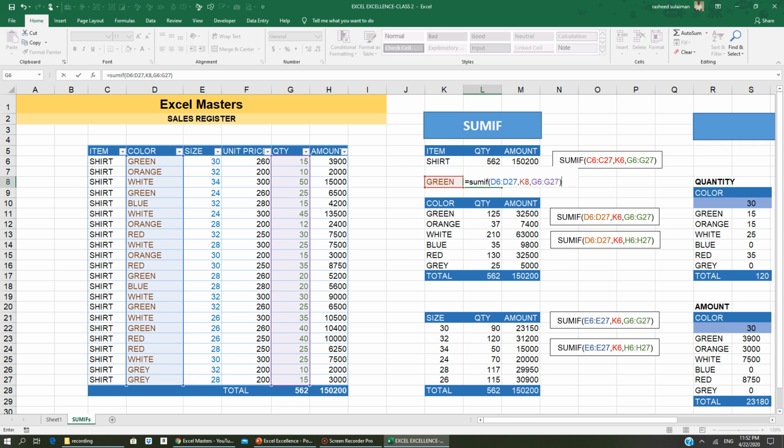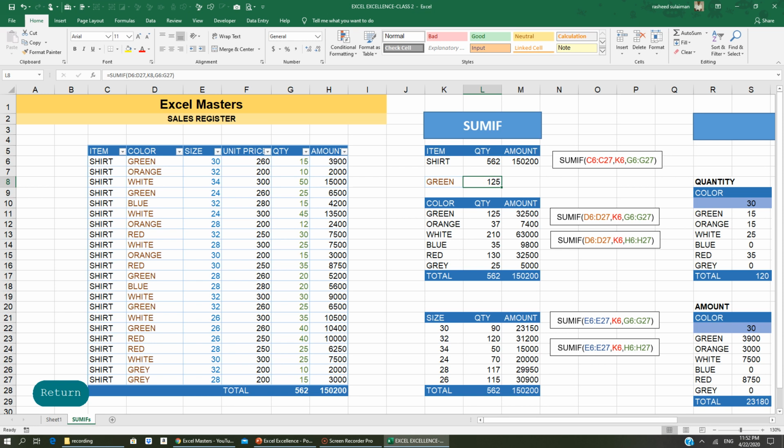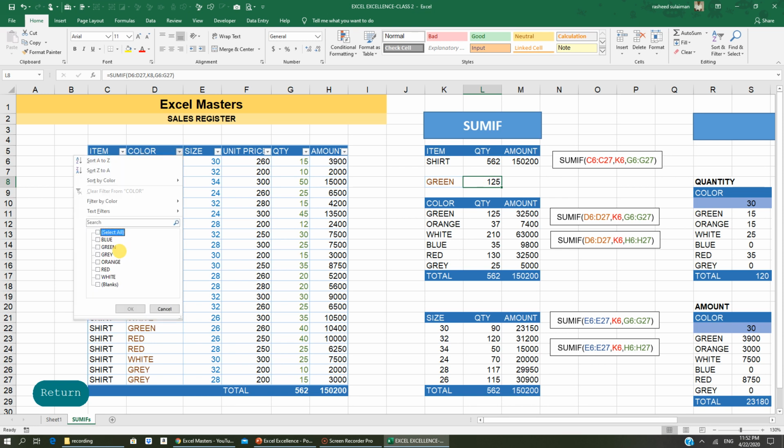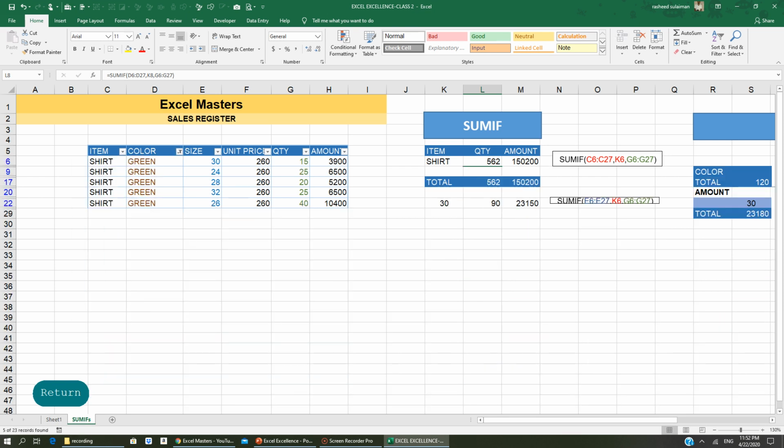After that, from this column we ask Excel to take only green. So that's why we selected this green, and what are we going to add? Only the quantity. You can see that this is highlighted and this is also highlighted, and this is the criteria. Now enter, you will get 125. So that means if you take the green color only and take this sum, it is 125, right?